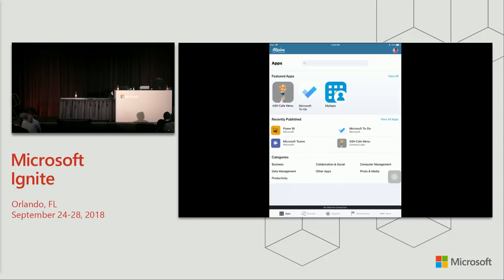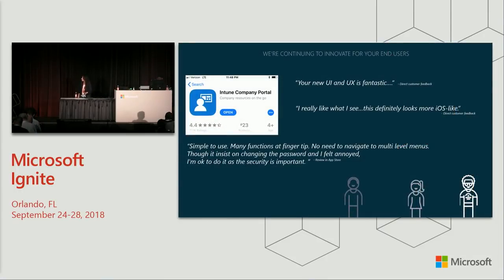Our rating has gone up. I checked before I left Boston. Worldwide, we're up over 200,000 ratings. A year ago, we did not have a 4.4 in the store. We still have a lot of work to do.